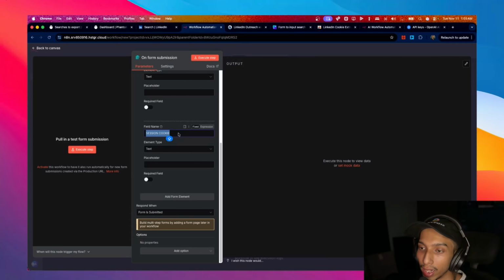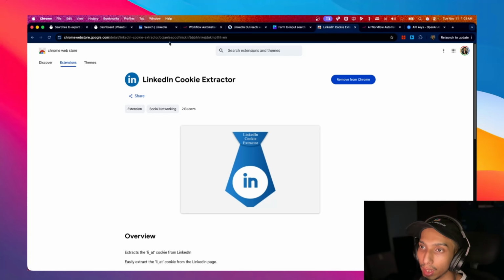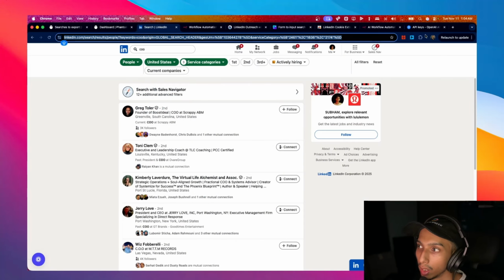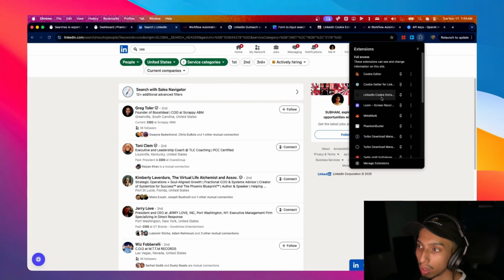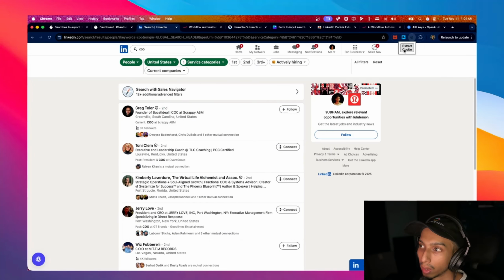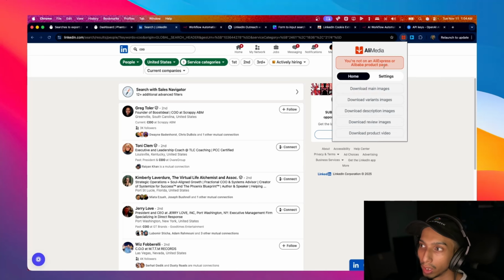In order to get your LinkedIn session cookie, you need to have this extension inside your Chrome. This is LinkedIn cookie extractor. You can search for this extension and just install it. And how you can get your LinkedIn cookie is basically every time you copy this URL, you also have to open this extension over here and it will ask you to extract the cookie, and click over here and copy to clipboard. So this is how you will get your LinkedIn cookie.